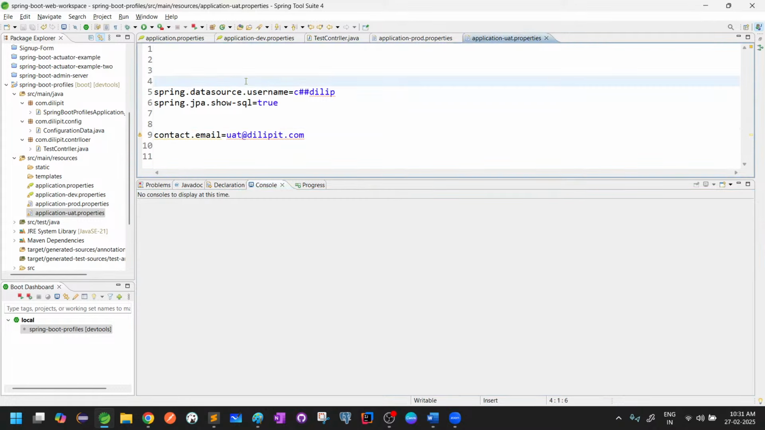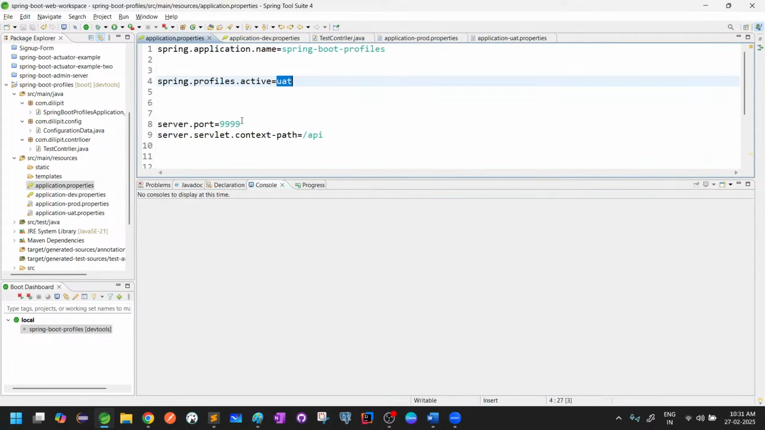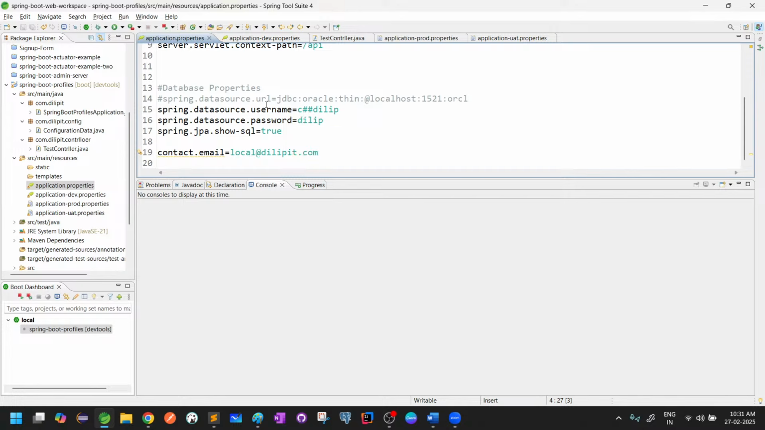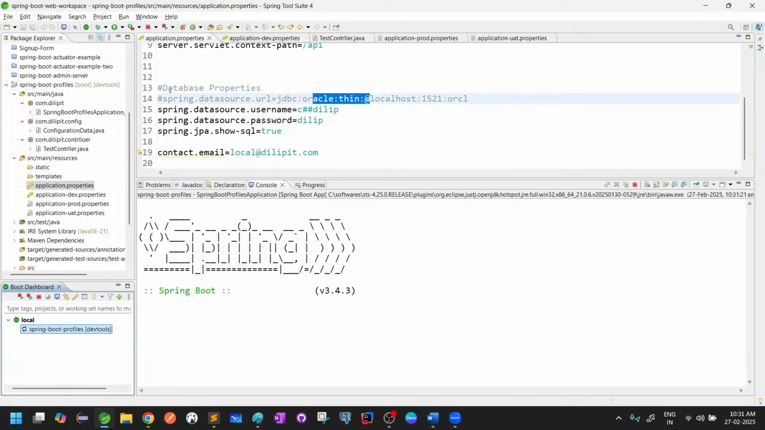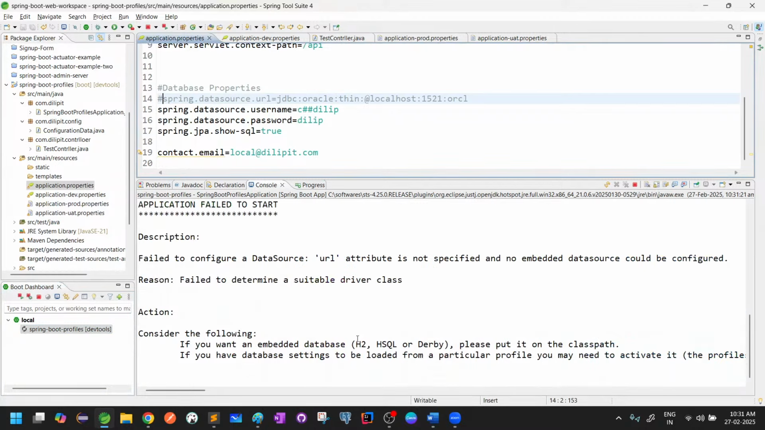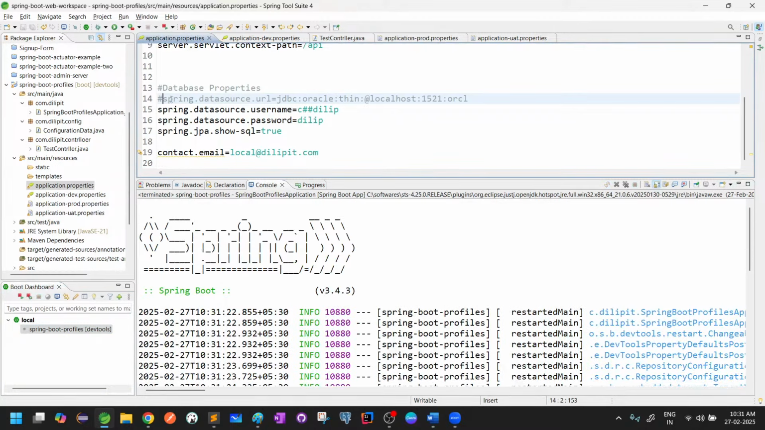The moment it is looking for the URL, it's not there. Then it will go to the default. In default also it's not there. So that's why you will get an error. But this time it is loading from the UAT profile. Now I enable this and let's start this now.